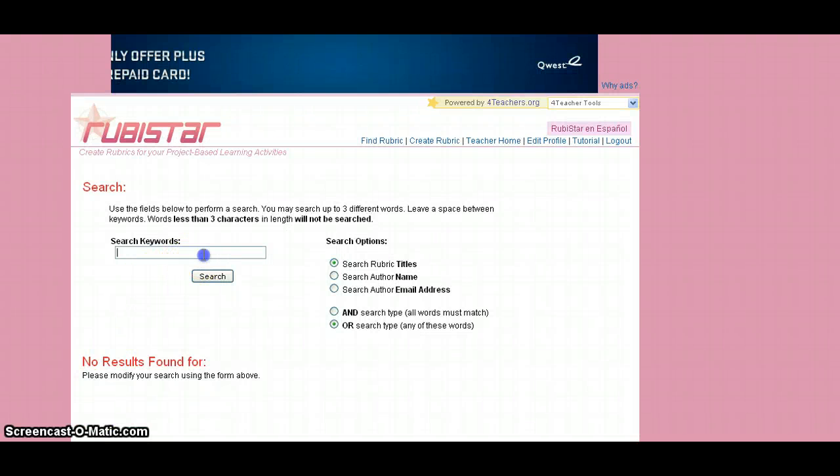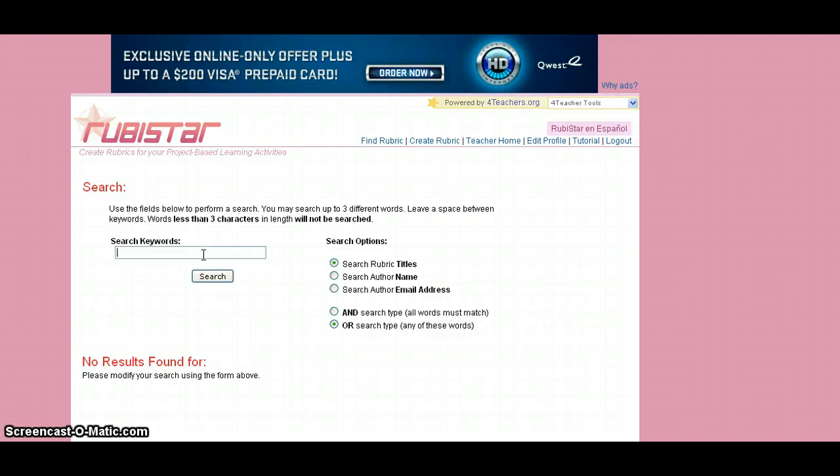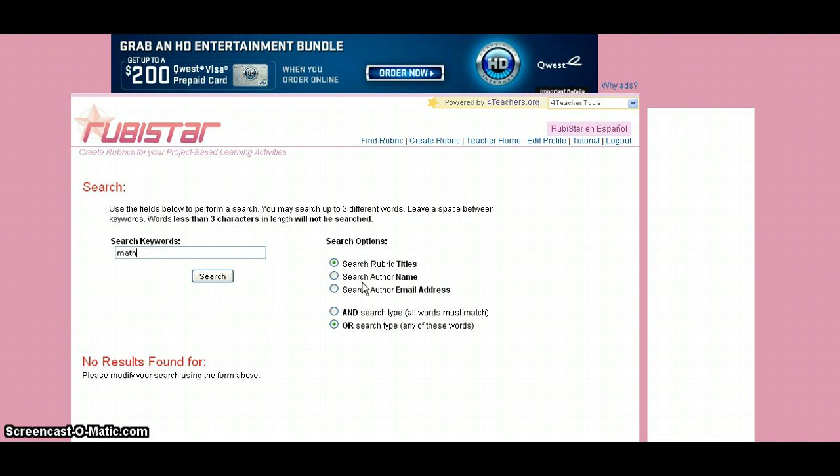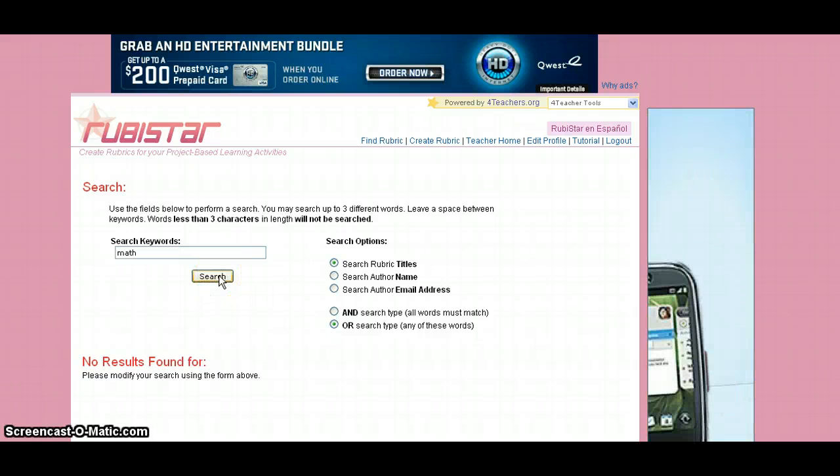So if we search by keyword, let's say we want a math rubric, and we'll just search in the titles, or we could search by author name if we know somebody on here who's created a rubric that you want to look up, or if you have an email address for someone, you can look for it that way. And so I'm just going to go ahead and search for math, and we'll see how many different rubrics this brings up for us.